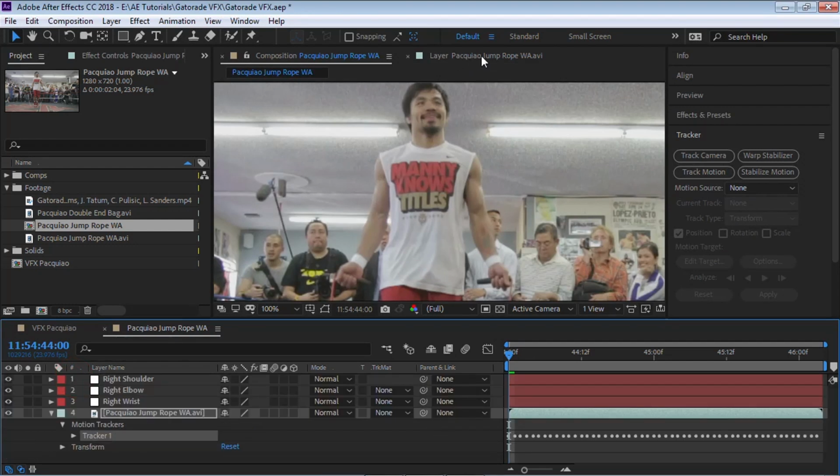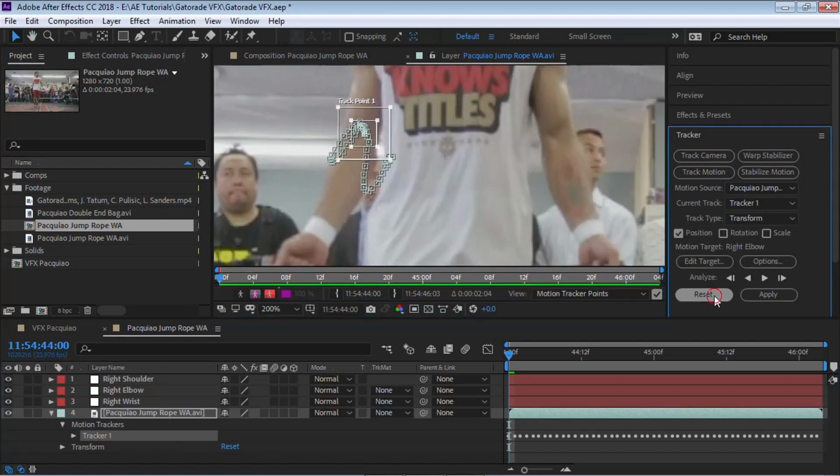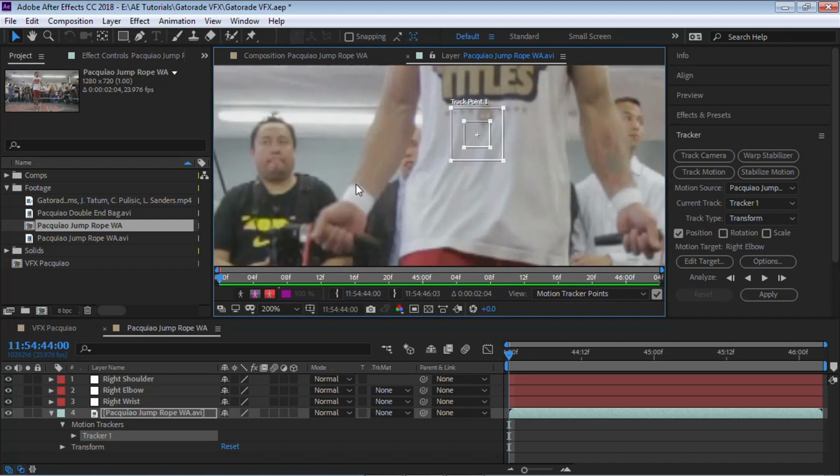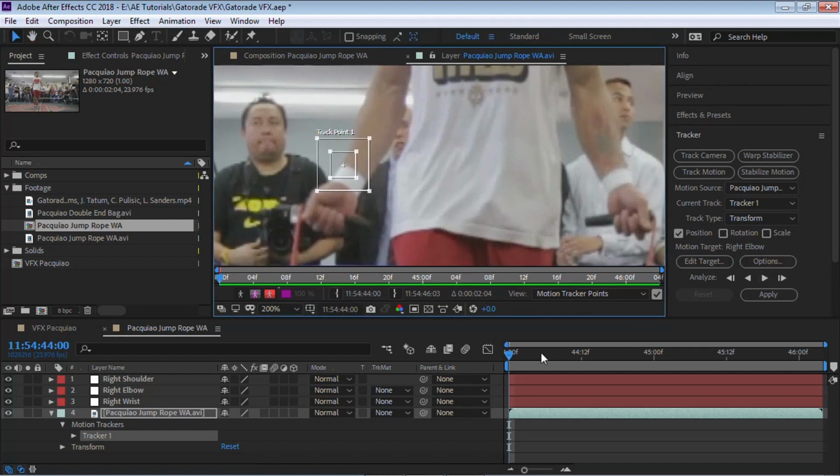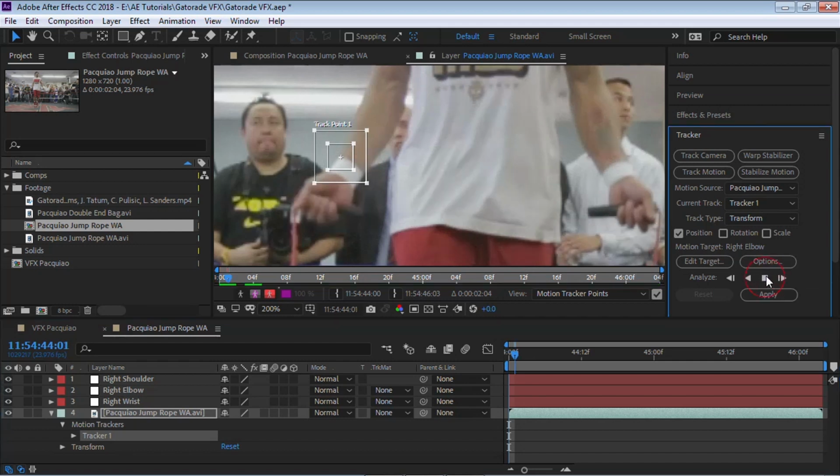Let's go back once again to the layer window. Let's reset this, and this time let's use the wrist. Let's go here, and again I'm starting from the very beginning, and let's analyze forward.